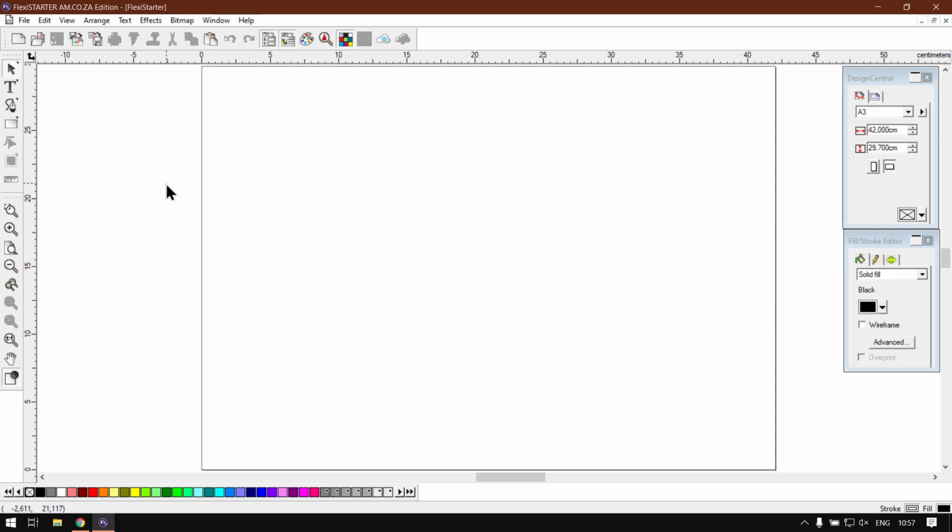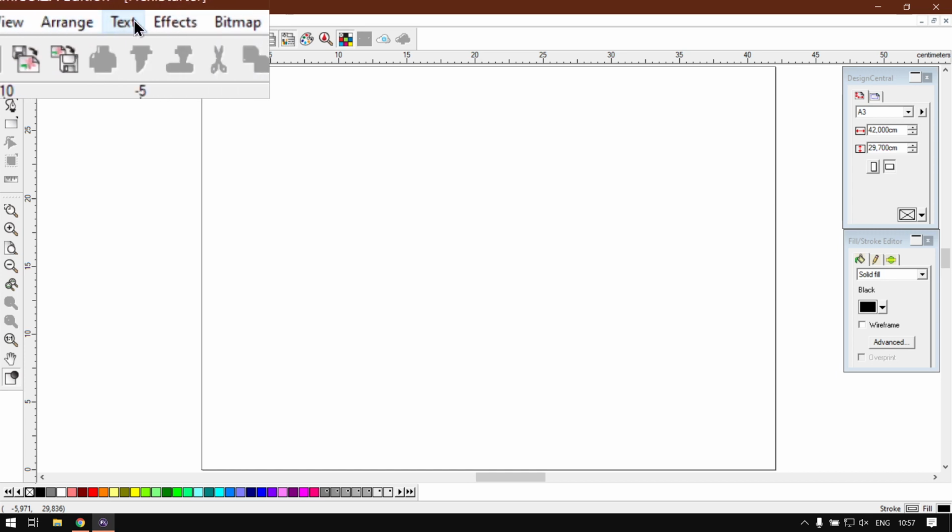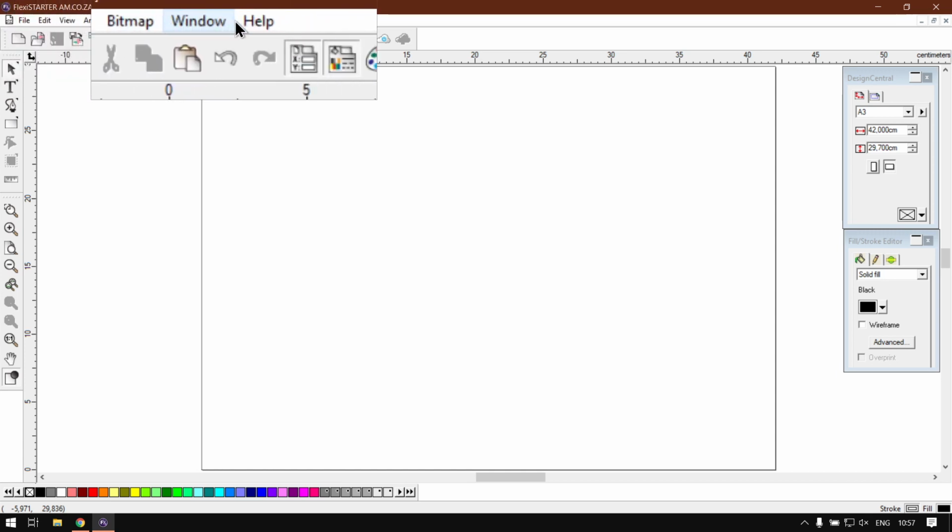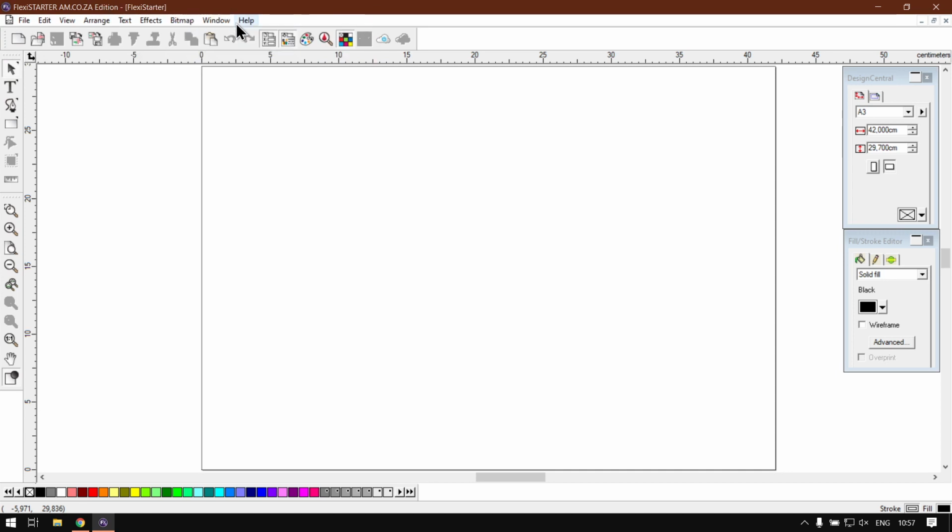So first off, we have the menu or the main menu, which will be all these buttons on top here. So we've got the file, edit, view, arrange, text, effects, bitmap, window, and help. So whenever someone's speaking about the main menu, it will be referring to this section.